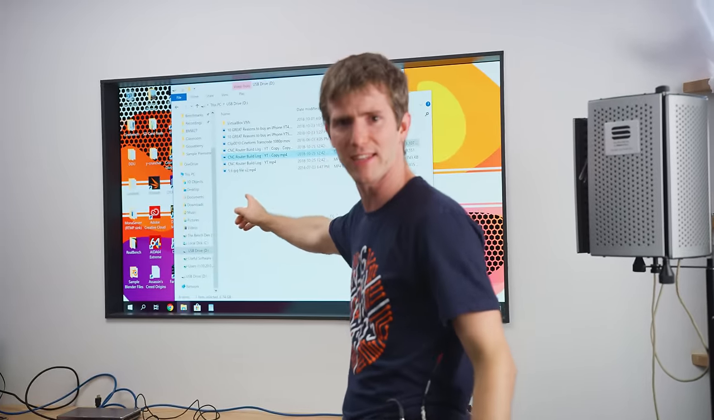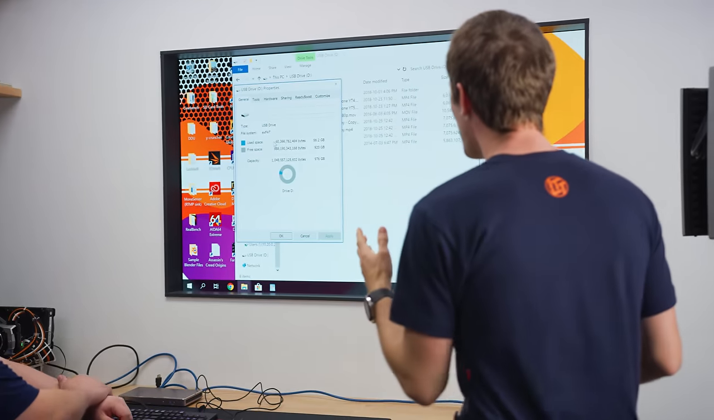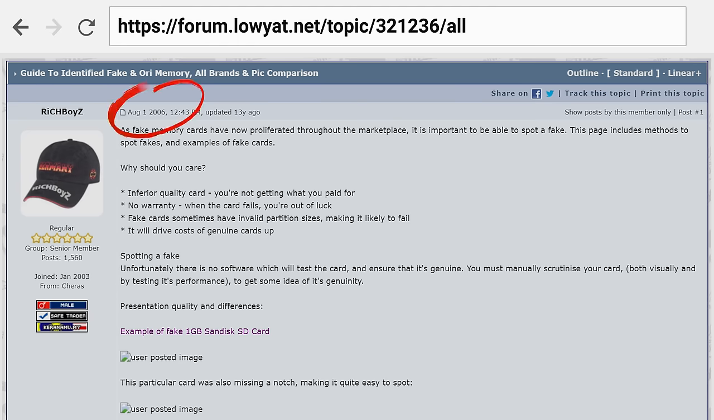Can you pull up the capacity thing again? And it's like very convincing. But how are they doing this? So this scam is as old as SD cards themselves, be they full-sized ones or micro ones.